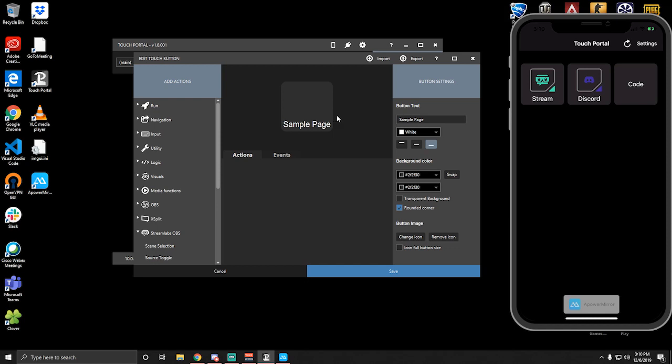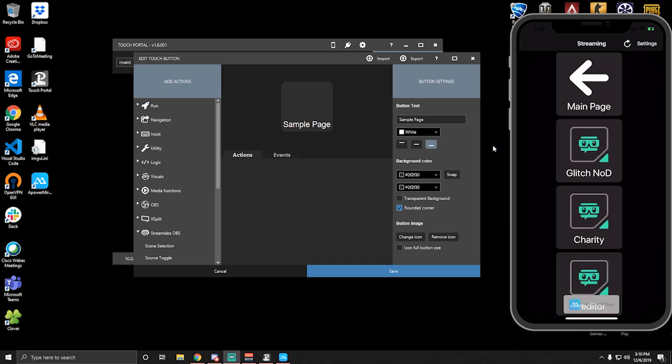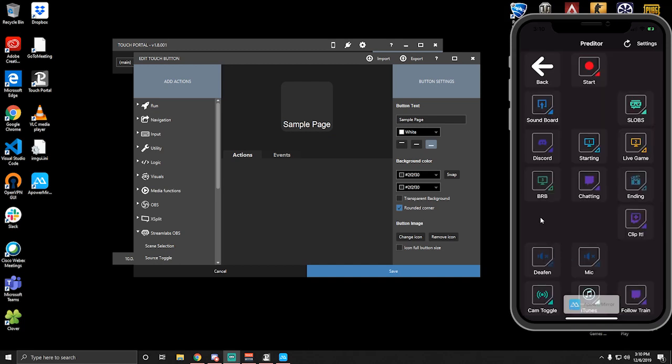And just to show you how this works on mine, I have my stream here. So if I tap this, it goes to another page. And then based on the scene selection that I have, right now I'm running this Predator one down here at the bottom. And from here, this controls all of my Predator scenes, Predator scene sources.